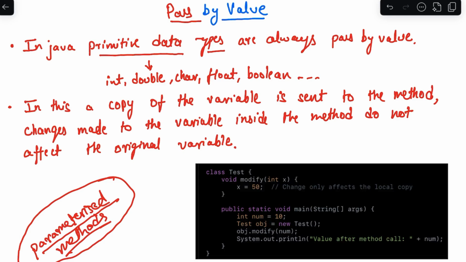Okay, why? I'll tell you. Whenever you are sending, when we have seen in previous videos, when we need to call a parameterized method, that parameterized method expects us to send a value, right? Because it has some parameter in the parenthesis, right? So when we send that value, okay, by default in Java, if we are sending any primitive data type, it is sent as a pass by value.